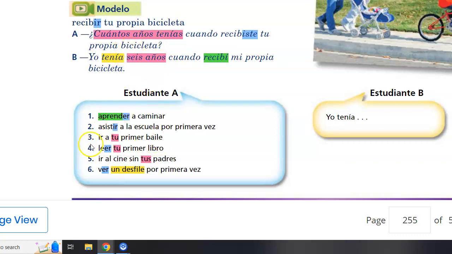¿Cuántos años tenías cuando leíste tu primer libro? How old were you when you read your first book? ¿Cuántos años tenías cuando fuiste al cine sin tus padres? How old were you when you went to the movies without your parents? And finally, number 6, ¿cuántos años tenías cuando viste un desfile por primera vez? How old were you when you saw a parade for the first time?